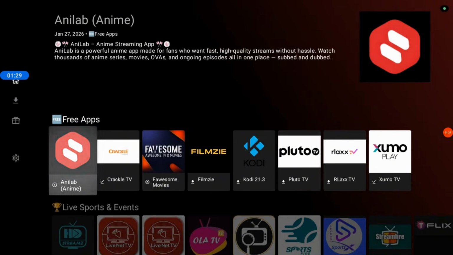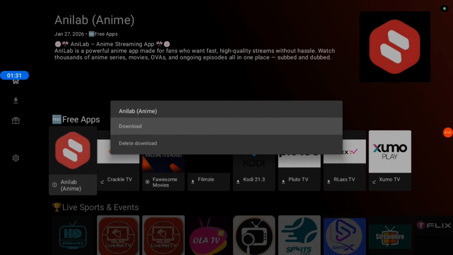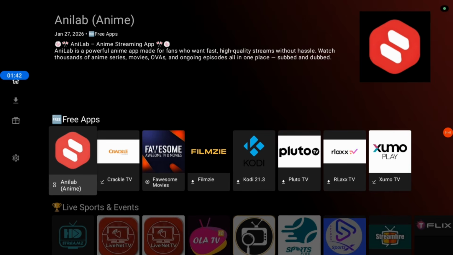When the download completes, it'll require you to install. Now, automatically when the download is over, you find an install button saying install app. Click on that install button and the app will be downloaded straight into your app library.